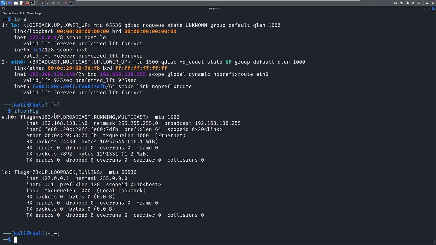And that will show us the same things. Here's Ethernet 0. Here is the loopback. All the same information here. ifconfig is the old school way of doing it. IPA is the newer way of doing it. IPA is nice and colorful. If I'm being honest, I still use ifconfig because I like the old school way of doing things.